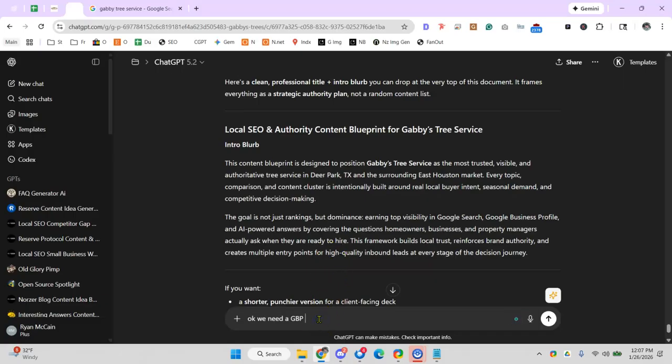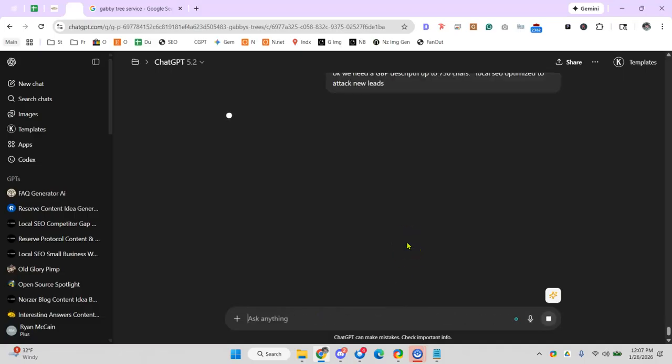So the easy way is saying, okay, we need a GBP description up to 750 characters. Now, AI has a horrible time estimating characters because it uses tokens, like token windows, I think is the word. It doesn't use characters, so a lot of times it's going to be a little too long. Say local SEO optimized to attract new leads. You always need to be very intentional with it and tell it that you want it local SEO optimized and what you're trying to accomplish with it.